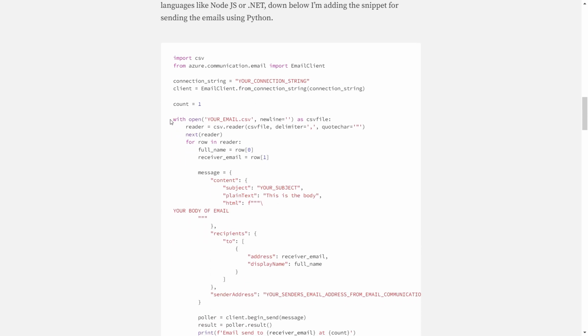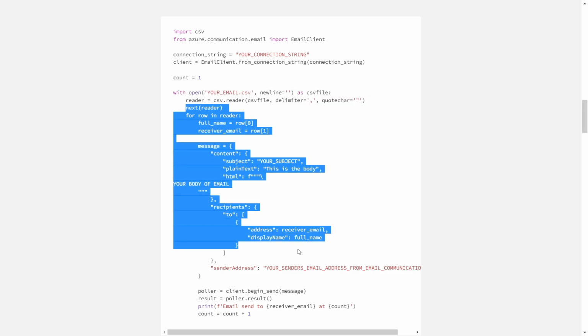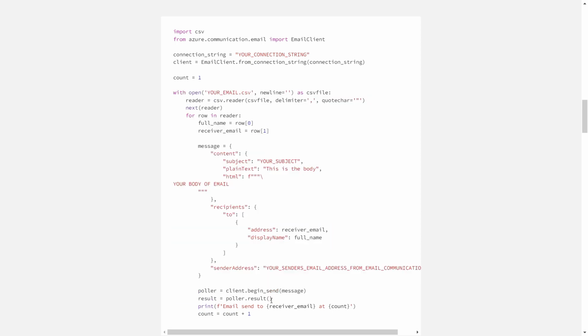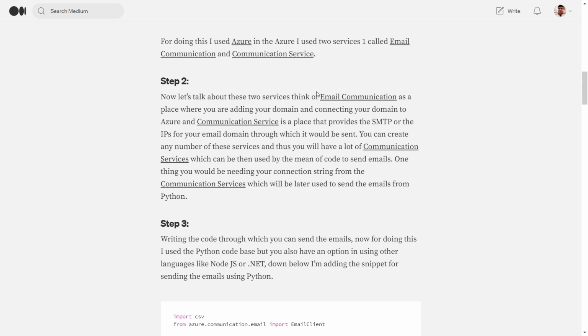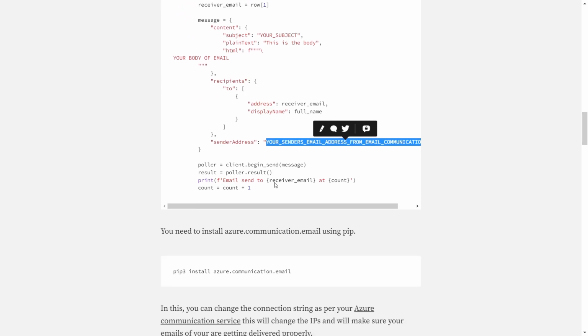Now it's very simple. You just need to open a loop. Inside the loop, you just need to add these APIs. These are directly from the Azure documentation, so you just need to copy and paste this code. You can add your sender's address that you have configured inside the email communication. Once all these things have been set up, you can start sending the emails. You just need to run your Python code.